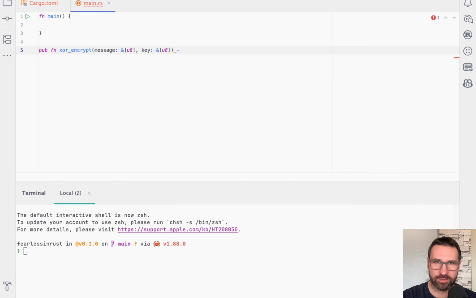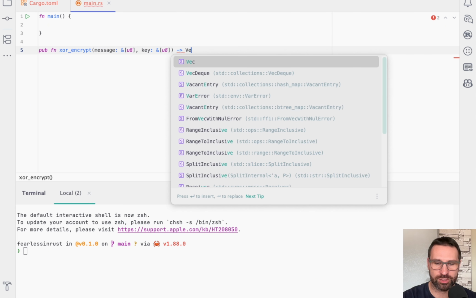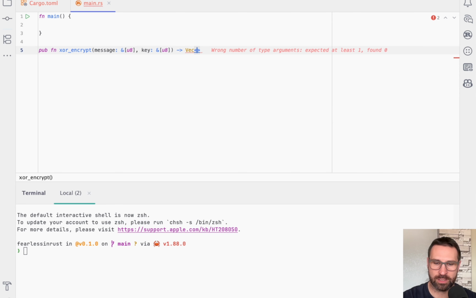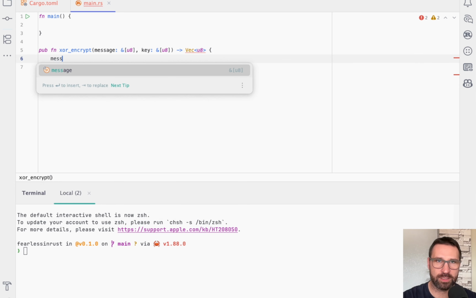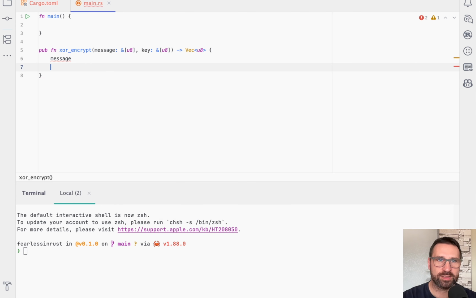Okay, now the return type of this function. This will be a dynamic array, a vector of bytes. So just Vec of u8 type. So now the body of the function. So let's use the message. So now, first step, we need to loop through each byte in the message variable.